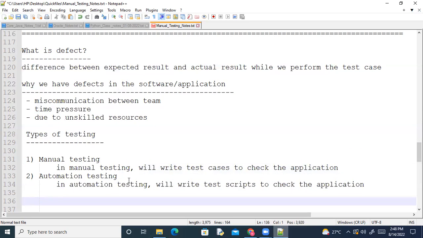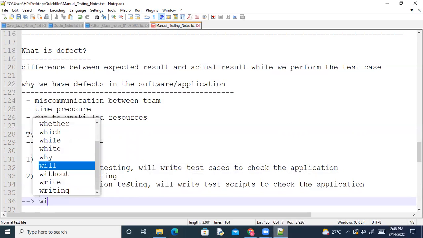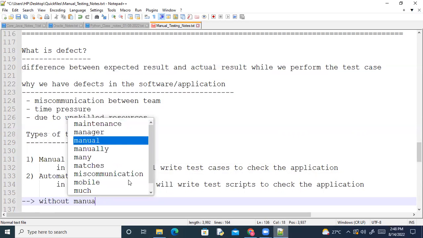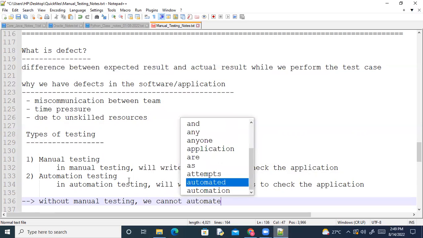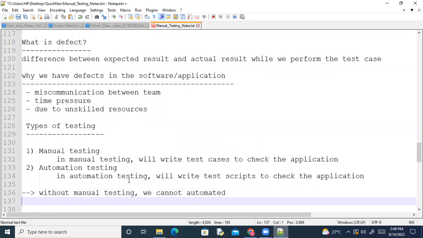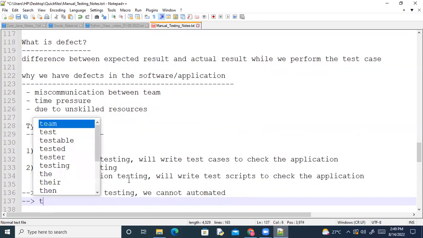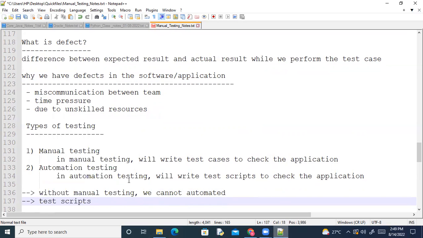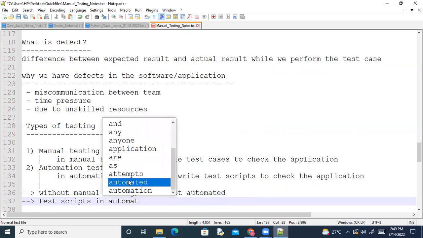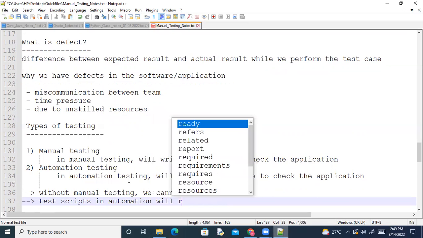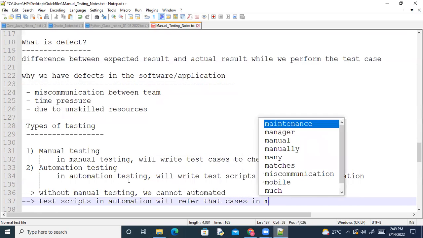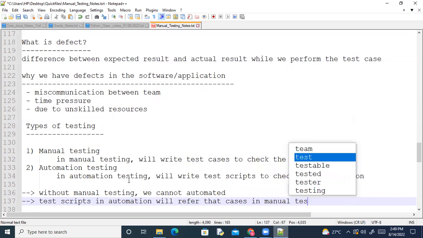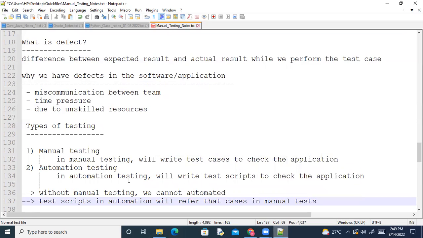See here, some points to write. Without manual testing, we cannot automate the scripts. Test cases will be there in manual testing only. Test scripts in automation will refer to the cases in manual testing. So whatever test cases we have in manual testing, based on that only we write the test scripts.